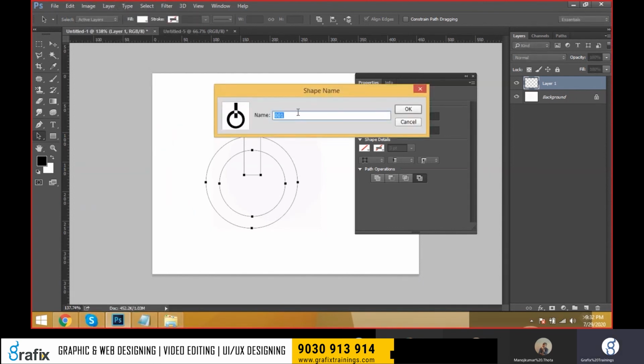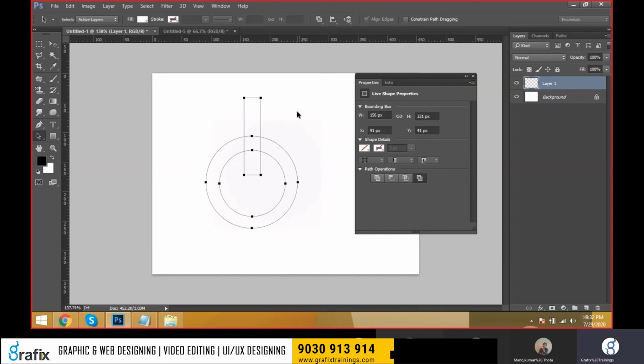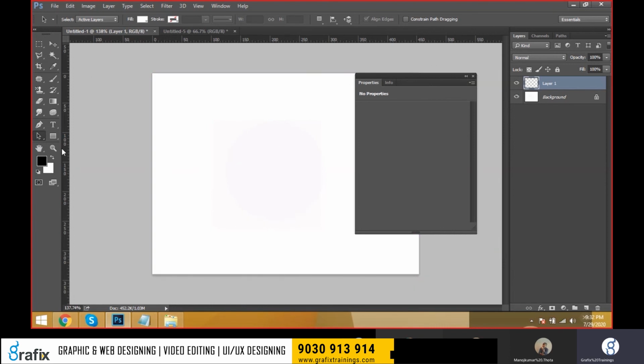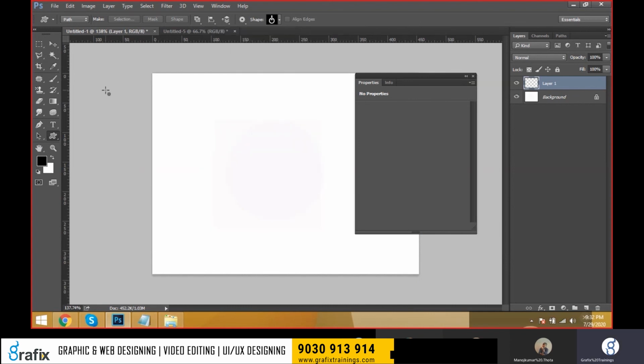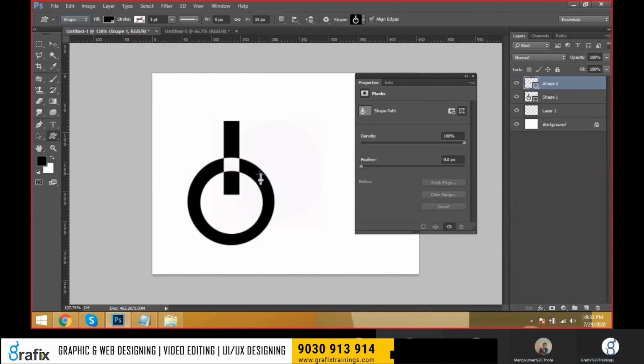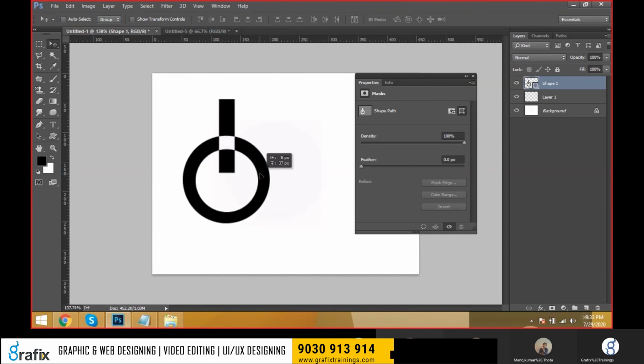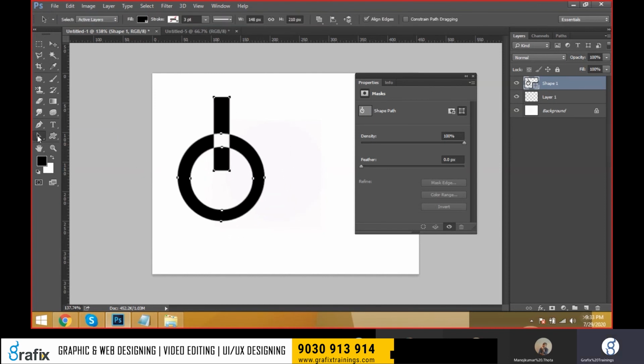It's a circle, it's a B shape. Okay, take the B. Now Control Enter for path selection, Control D. Now take the custom shape tool. Directly you can take from here. Two benefits are there. You can take it as a path, Control Enter, and you can also take it directly as a shape. And you can adjust it after taking it with the direct selection tool.